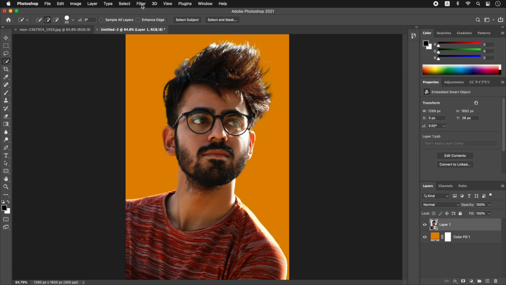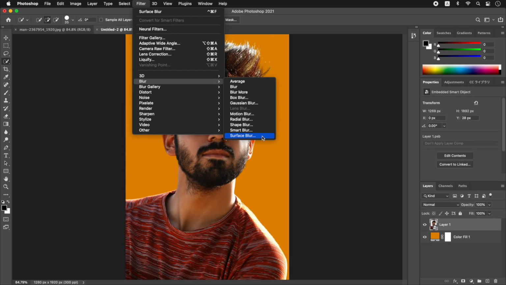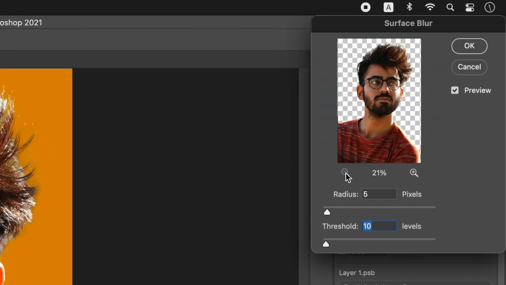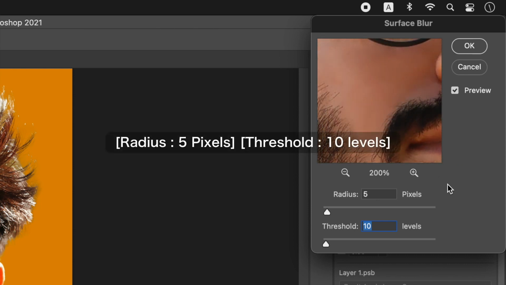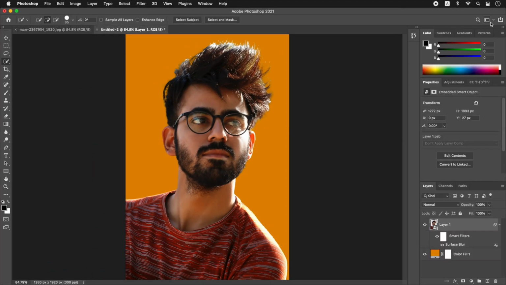From the Filter menu, select Blur, Surface Blur. Applying Surface Blur is a preparation for an edged posterize that you will apply later. In the Surface Blur dialog, enter 5 pixels for radius and 10 levels for threshold. Click OK. Smooth the surface without affecting the edge.